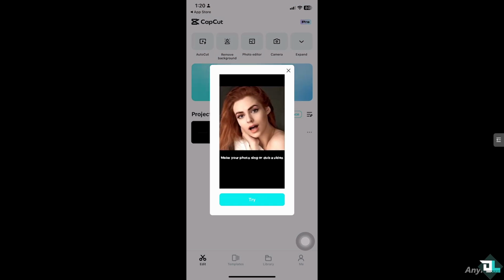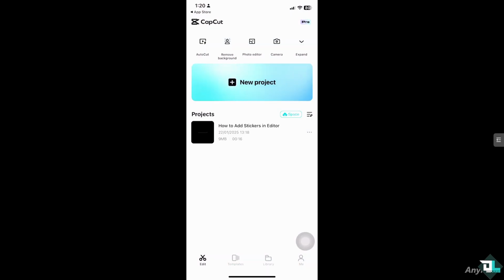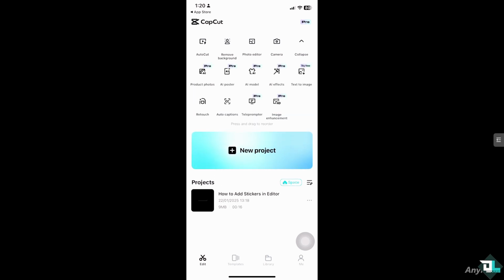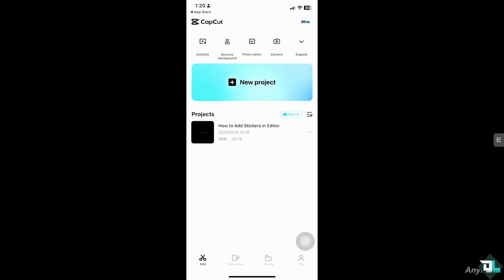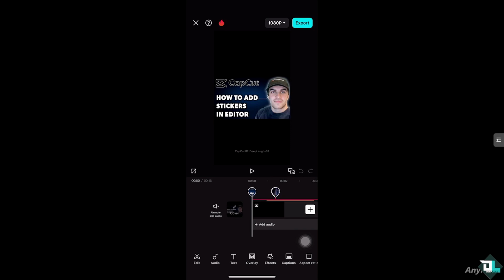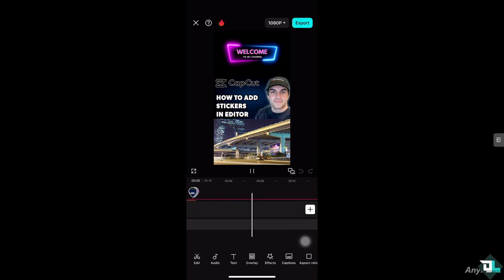Well, it's easy to add stickers in Capcut because all you have to do is go to the project that you are working on. If you don't have one, just click create a new project to begin your work or start from scratch. In my case, I'm going to be choosing this file instead. That will be forwarded to the editor. As you can see, I have been creating this project for quite some time and it lacks creativity. And by doing so, I'm going to add a sticker on it.